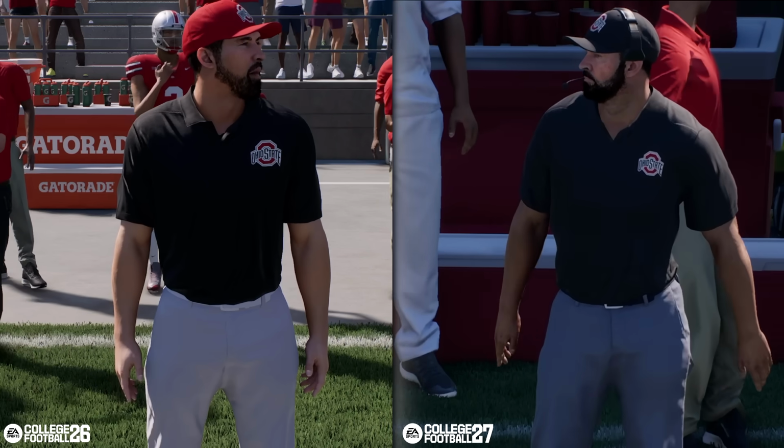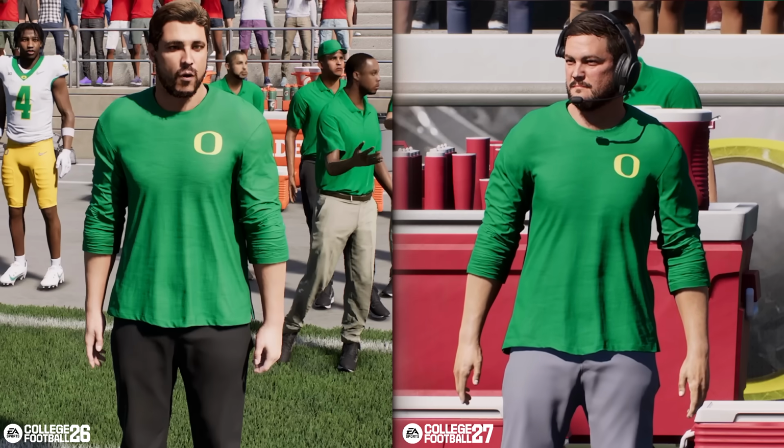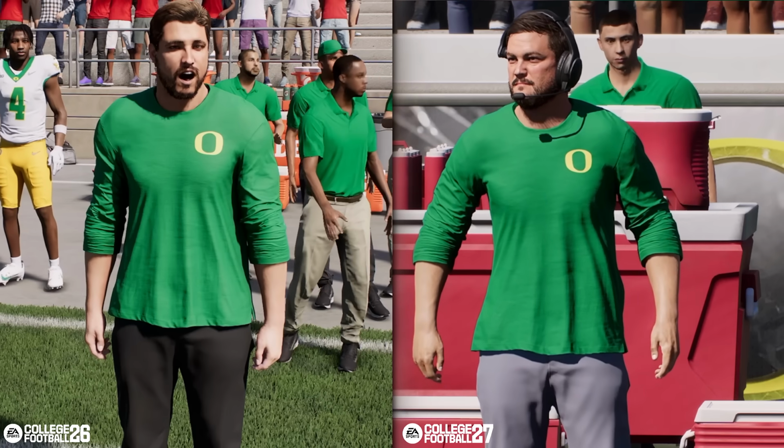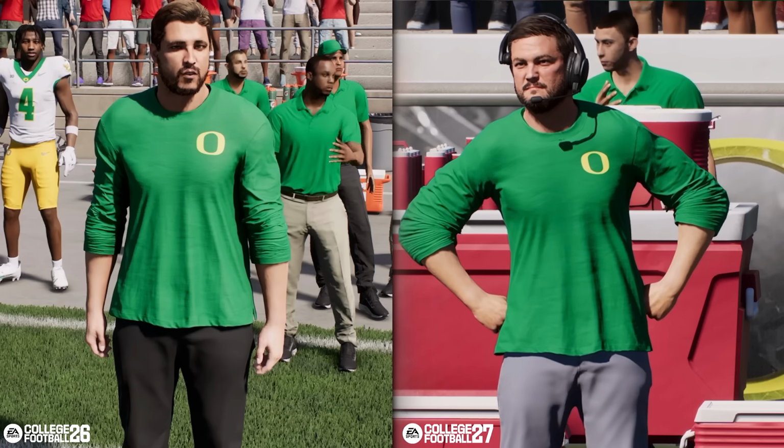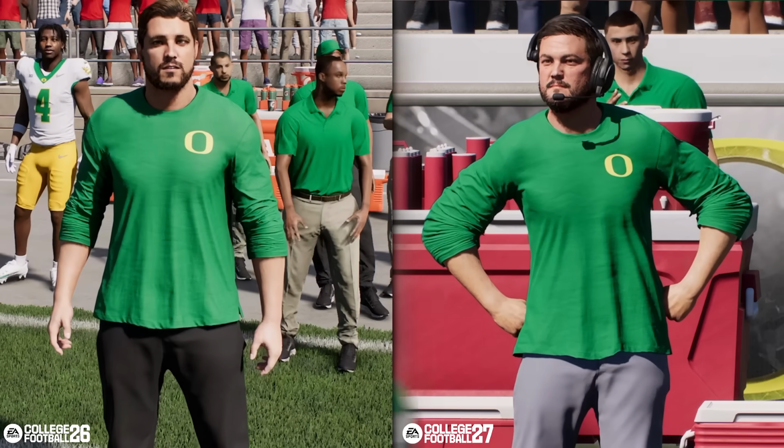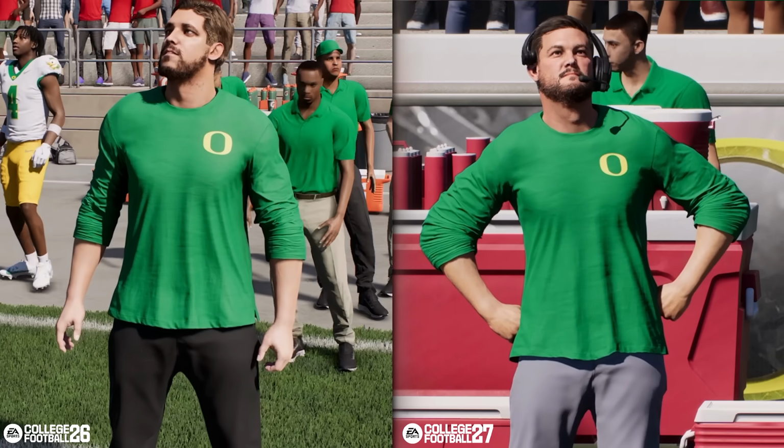I'm glad they put more detailing on the coaches because the coaches, unlike the players, are going to be around a lot longer, especially the big name guys. So want to get them looking right, and I think they really nailed that this year in 27.